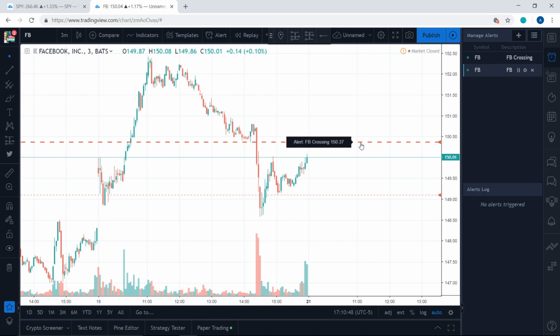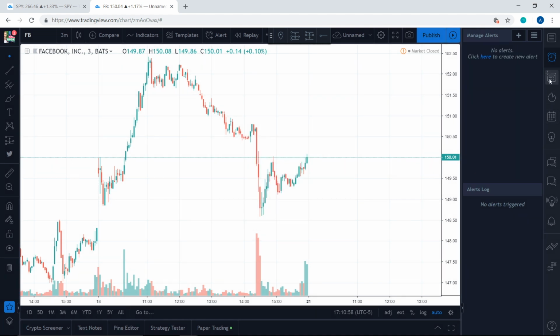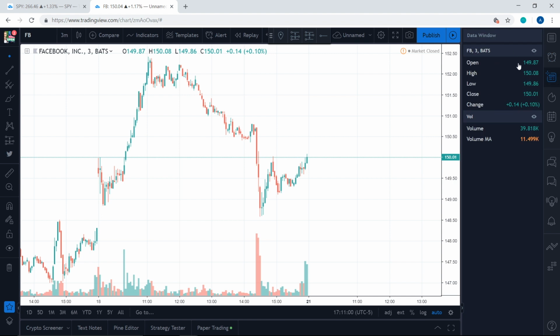When the alert happens, you can just be aware and then come back and see what your plan is, okay? And then you can just delete them from there if you want to clean that up, and all the alerts are gone, okay? Underneath here, you have the data window, excuse me. This is going to show you just a little bit about your product, the open, the high, the close, what the volume is, and so forth.